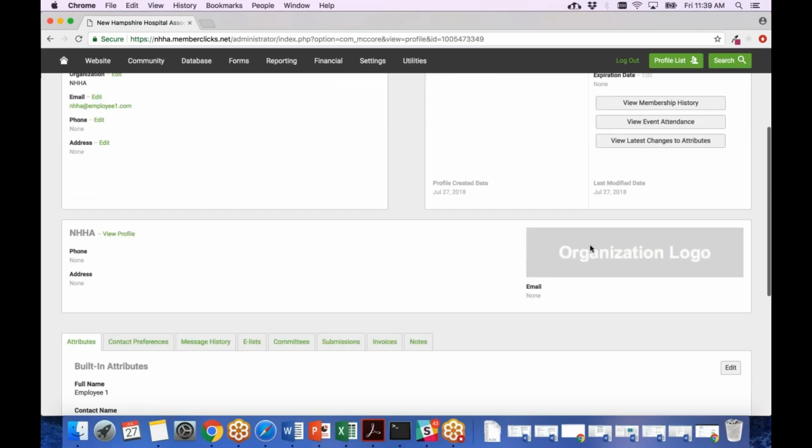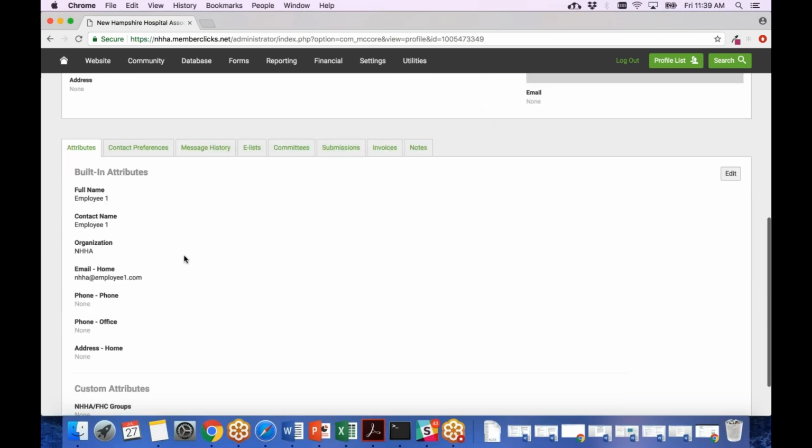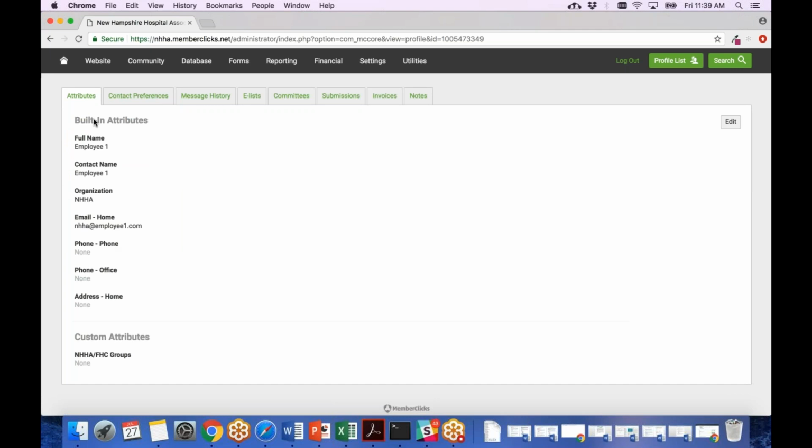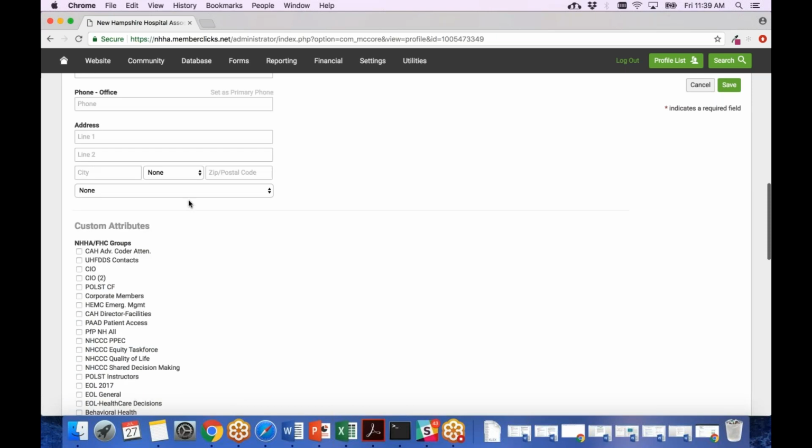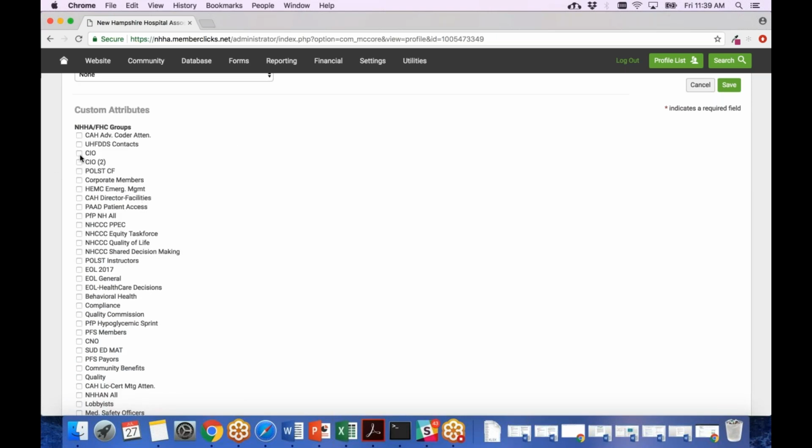I already mentioned if there is a bar in the middle of the profile, that means they are linked to a company, and we can visit the company profile directly from this bar. As we continue to scroll down, we're going to see a summary of built-in attributes once again, as well as custom attributes. I know these are going to get cleaned up when we do that new import, but I'm going to say this person is the CIO, CAHADV, and EOL 2017. And I'm going to click Save.